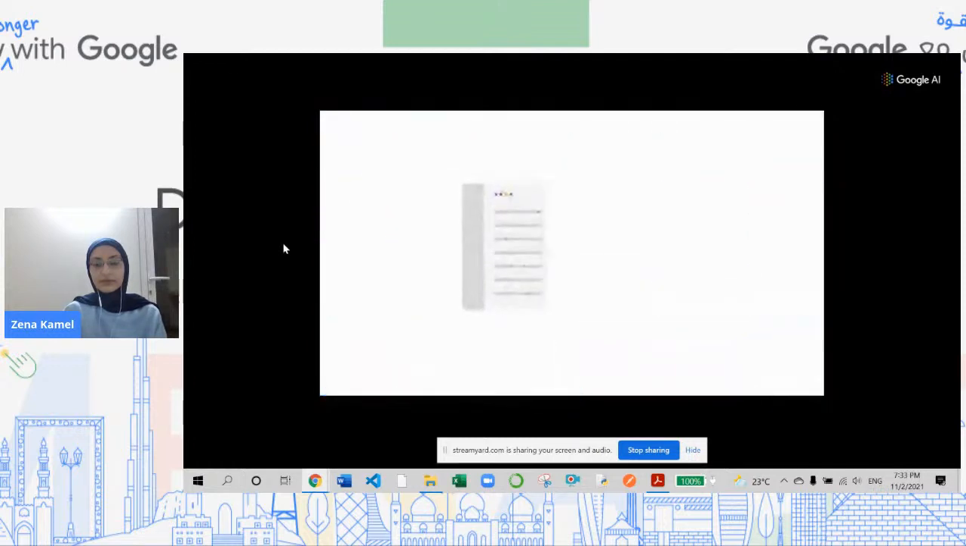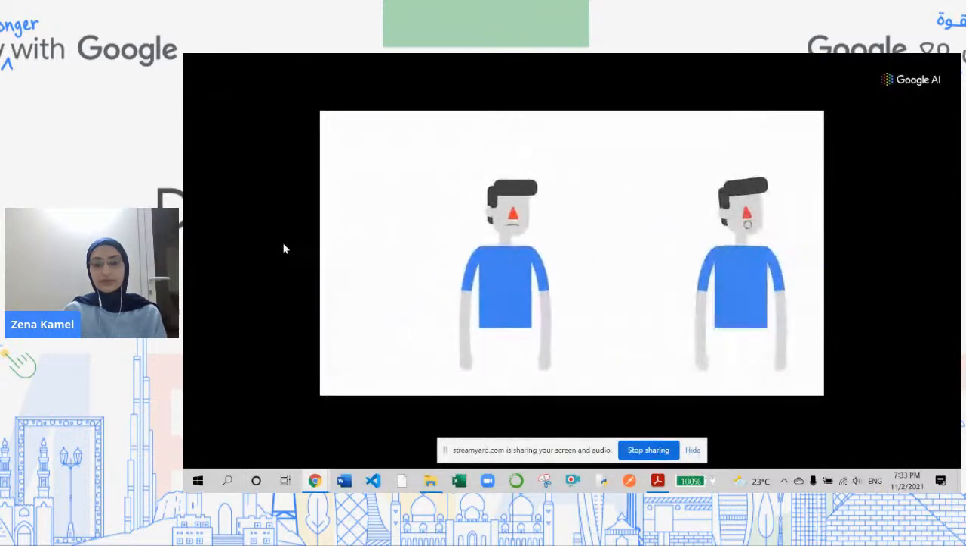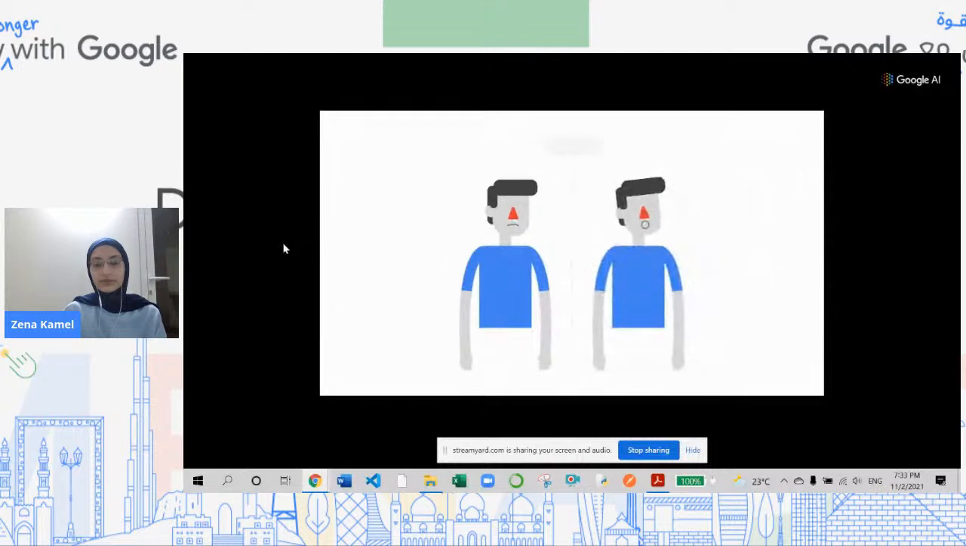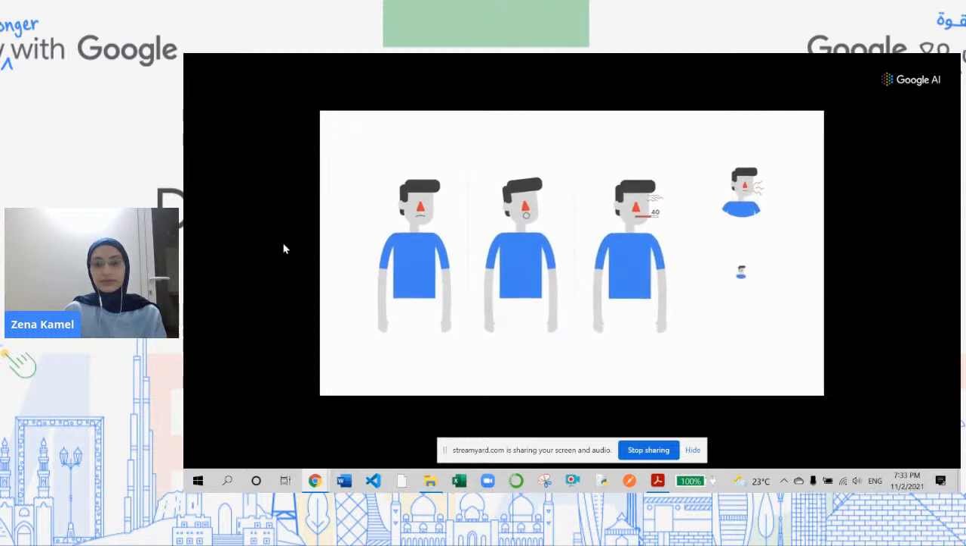Suppose you create a machine learning model to diagnose illnesses based on a person's symptoms. Someone who reports a stuffy nose and a cough might receive the diagnosis the common cold, whereas someone else with the same symptoms plus a high fever might be diagnosed with the flu. Plenty of other factors might influence the diagnosis too.